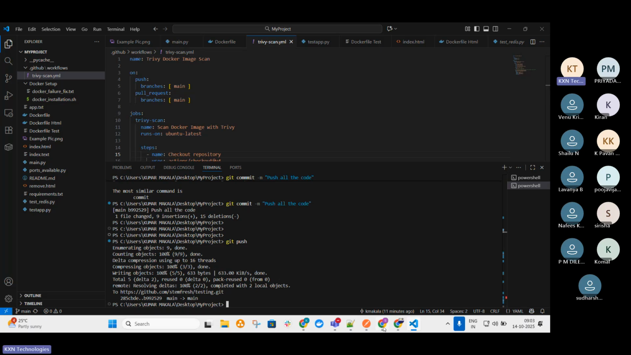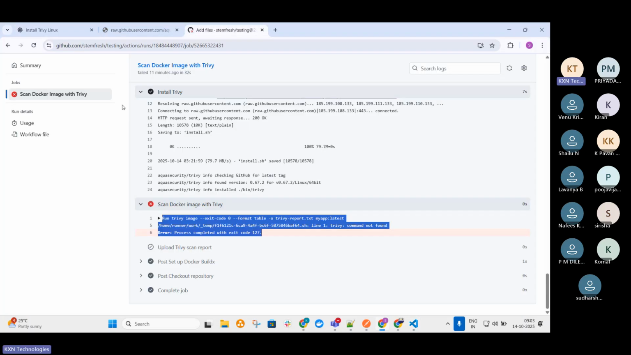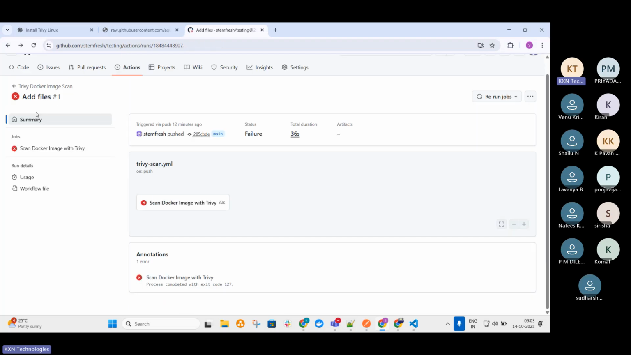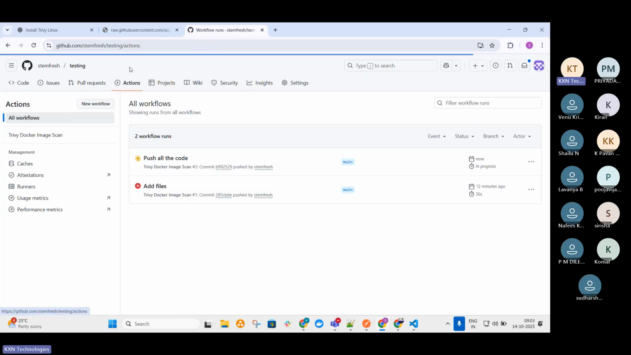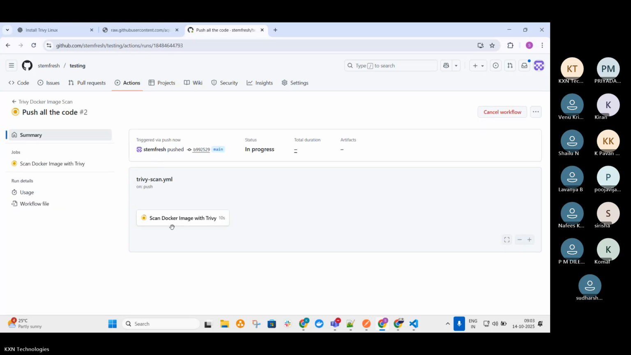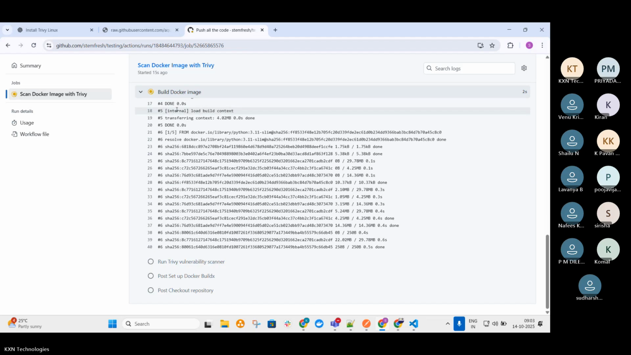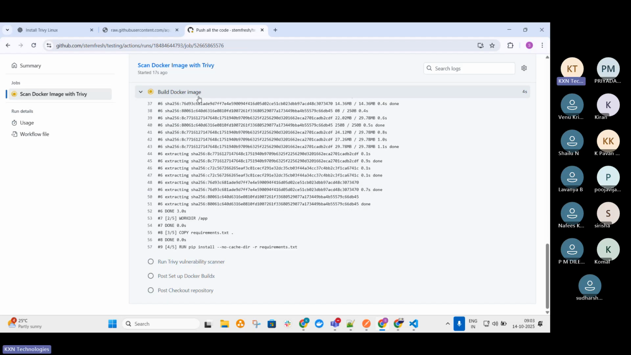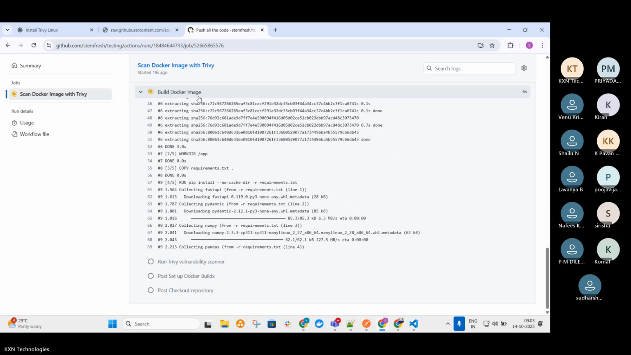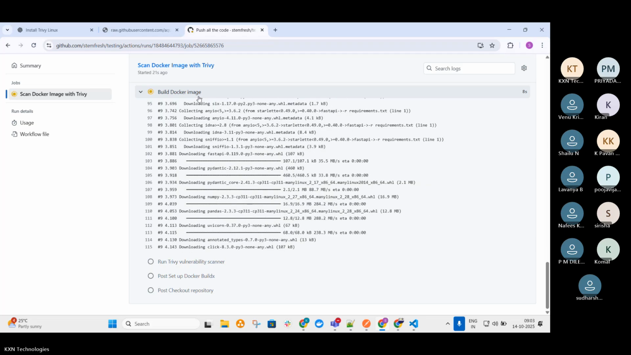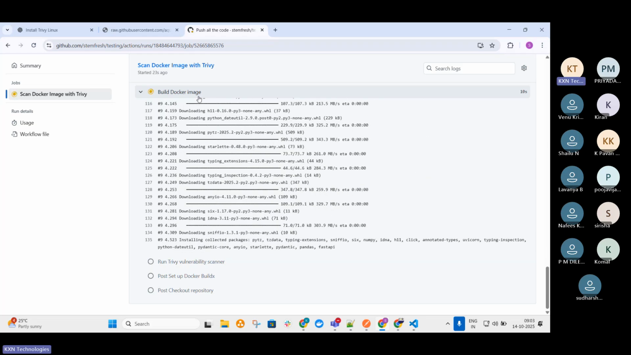Clear? Now that we pushed the code to GitHub, if you come here, one more pipeline will be running. Click on the Actions. See? Go and check here. Currently the Docker build step is going on. Docker build, what happens? It creates a Docker image, right?